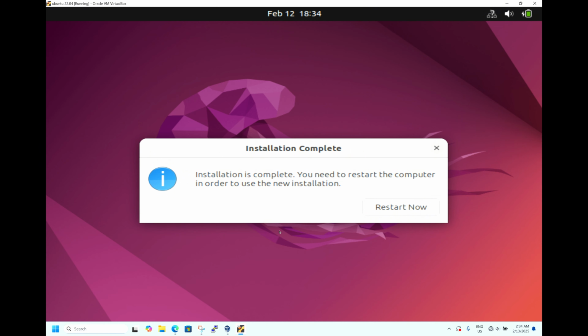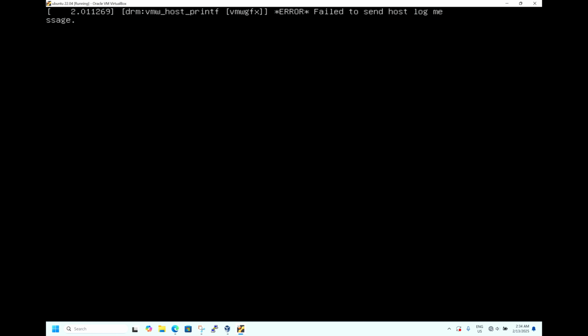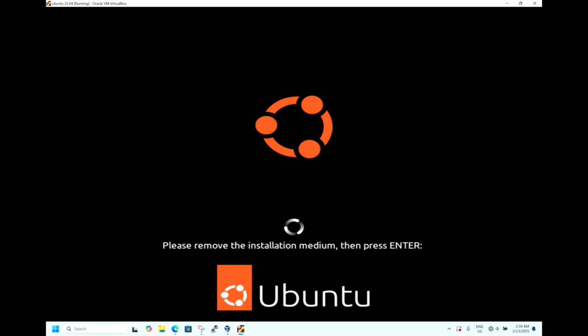Now you can see the installation is complete. Now it's asking to restart. So let's hit restart so the guest operating system can start for the first time. It's asking to remove the installation media and hit enter. As we are using VirtualBox, we don't have any physical media. Hit enter, it will restart.